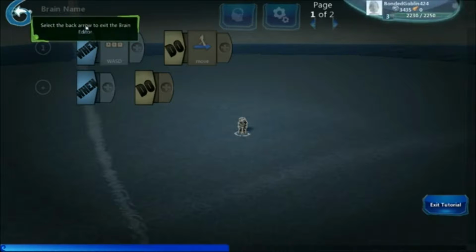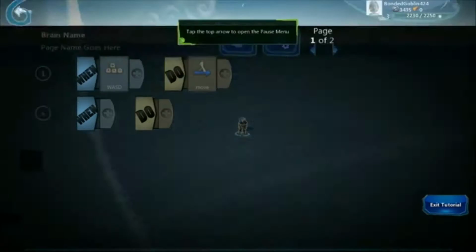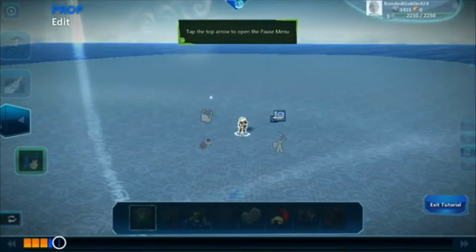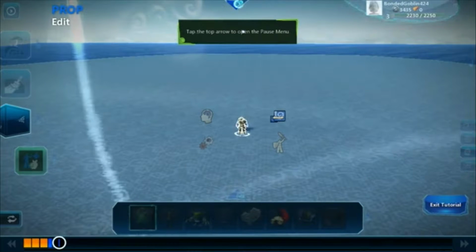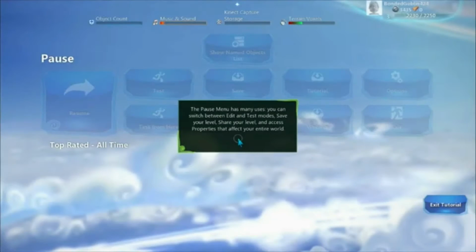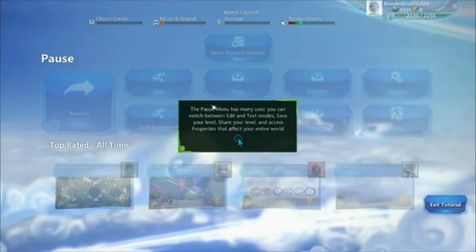So we're done with the brain editor for now. We'll come back in here and make some changes a little bit later in the tutorial. So we'll click the back arrow, and this brings us back into our prop mode or prop edit mode. And now our instruction says tap the top arrow to open the pause menu. So we're in the middle of editing. When we click and open the pause menu, we can switch between what's known as edit mode and test mode. So we can save the level, share it, and what have you.